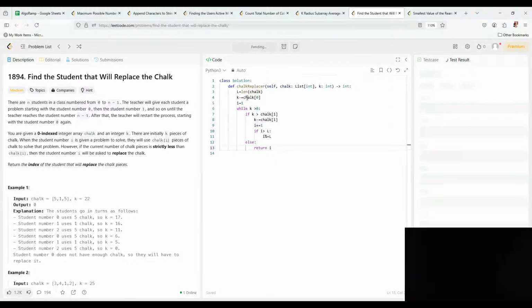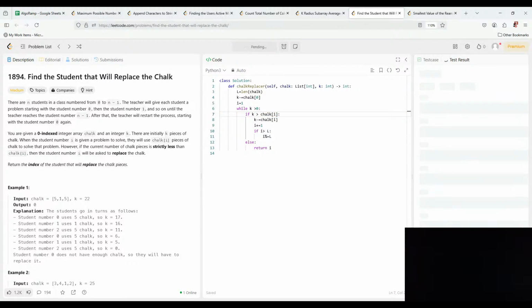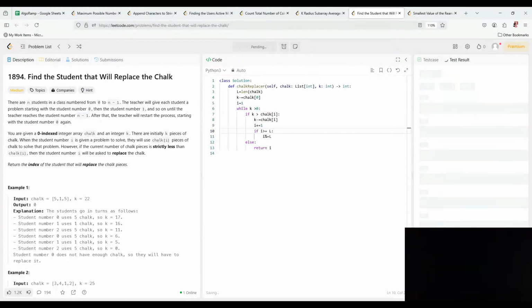Let's see. Yeah. So we will be in running circles out of range. So if more or equal, okay, expected 0.